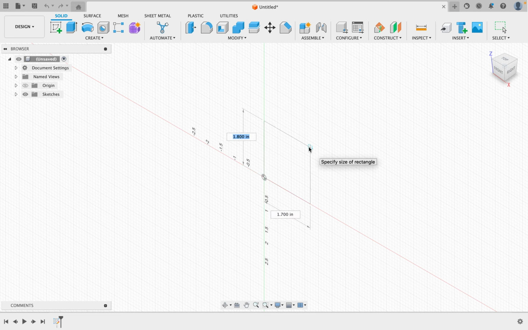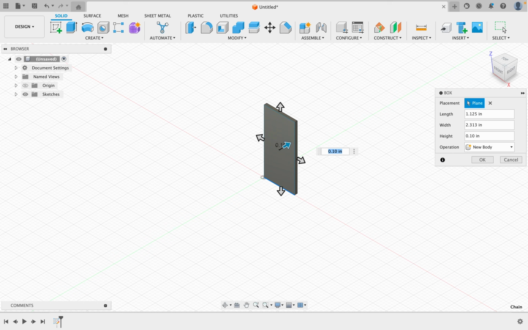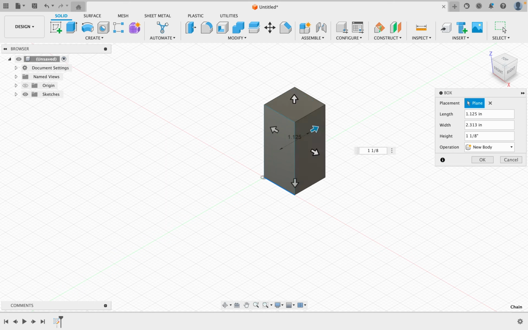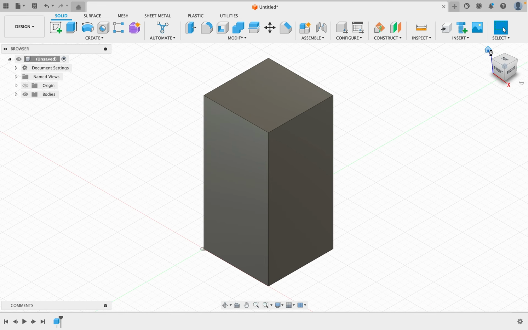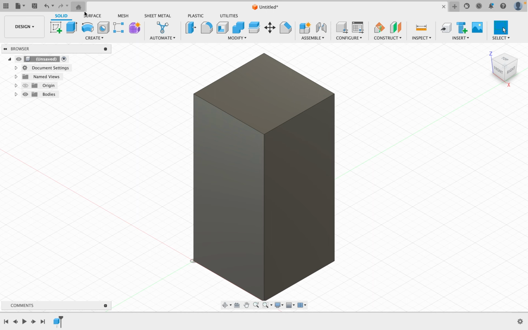So my dimensions for my height are 2 5/16. If yours are a little different, that is perfectly fine. Remember, these measurements are based on what you have. And then my depth here was 1 1/8, because that's why it's a square prism, because it makes the square on the top and the bottom, and then rectangular on the sides. If you want to zoom in a bit, just hit the home view, and we now have our square prism.